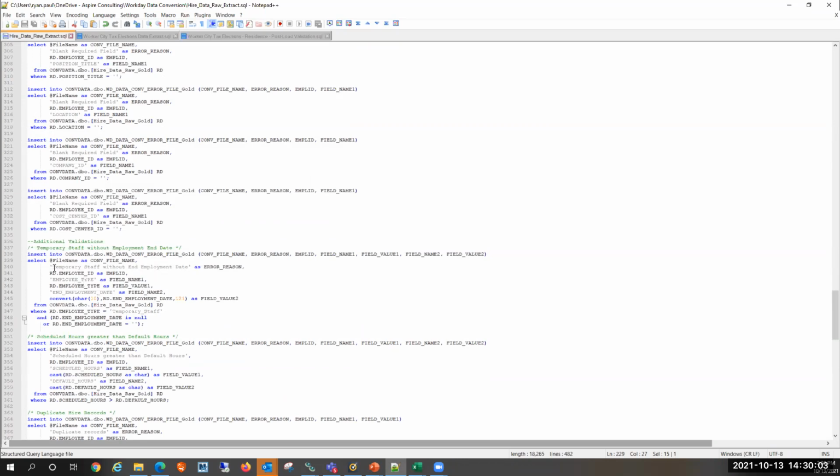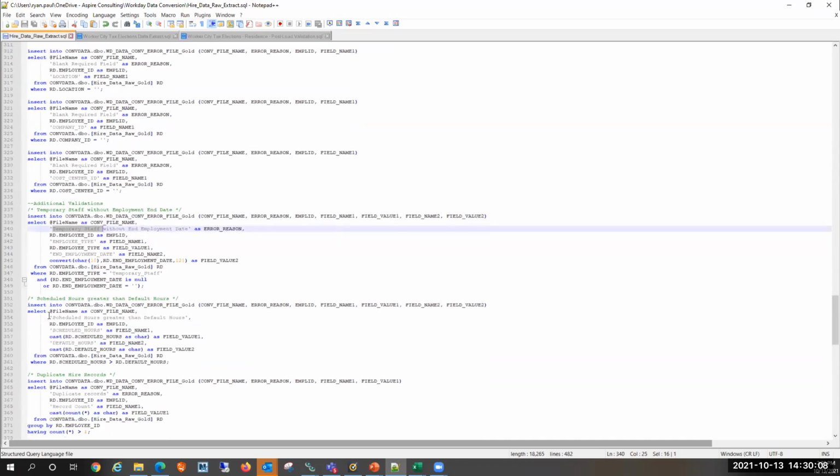So we may be checking for temporary staff without an end employment date. We could check for scheduled hours greater than default hours, right? Your job profile in Workday may say that this is a 20-hour per week job. But if we have somebody in that job code that will ultimately convert to that job profile in PeopleSoft that has 40 hours, well, Workday's not going to be happy with you saying this person works 40 when they are in a job profile that says it's 20, that it cannot be more than what's in the job profile.